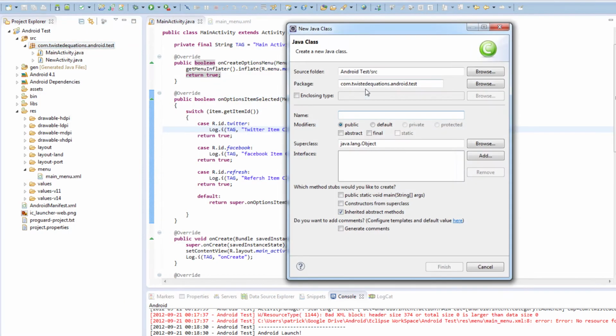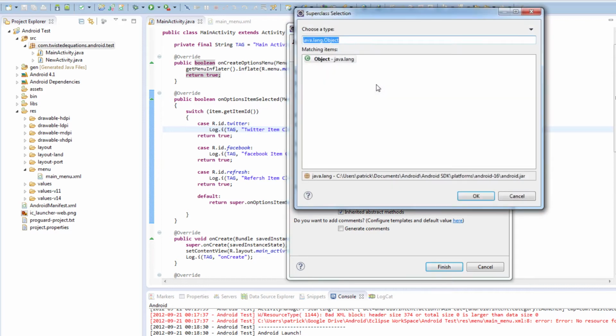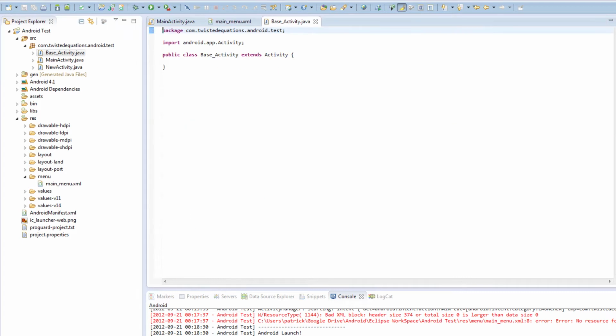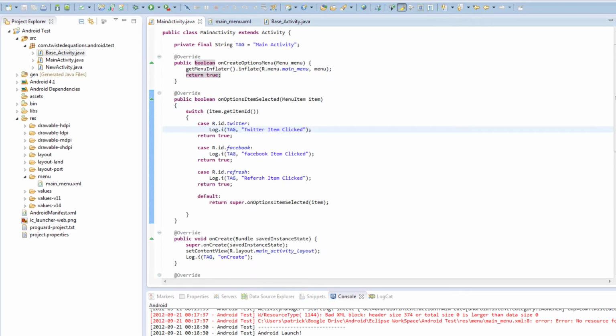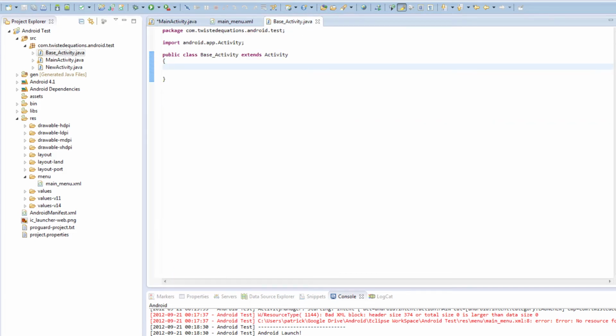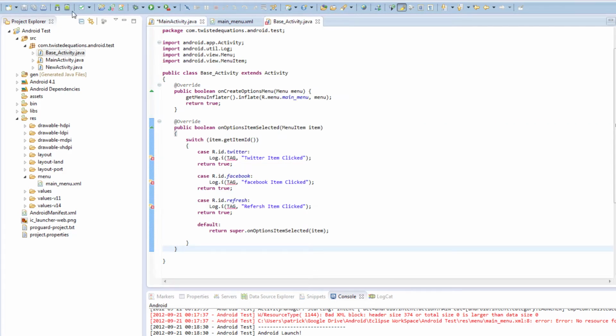So we're going to create a new class, and we're going to call it base activity. And our super class is going to be our activity once again. Finish. Okay, so this extends activity. What we're going to do now is cut and paste these two methods, the create options menu and the on options item selected. So we're going to cut that out and put it in here.